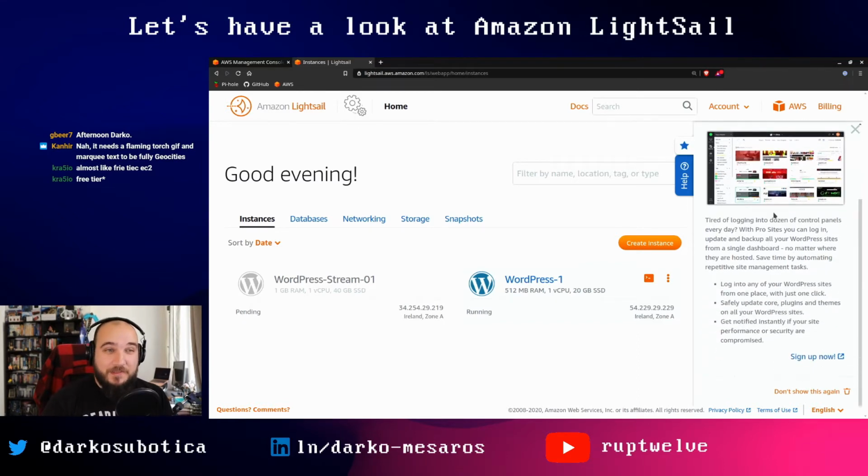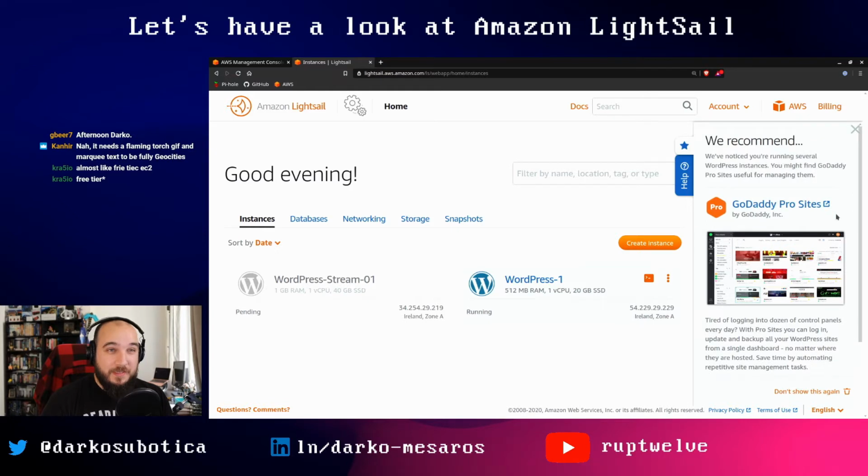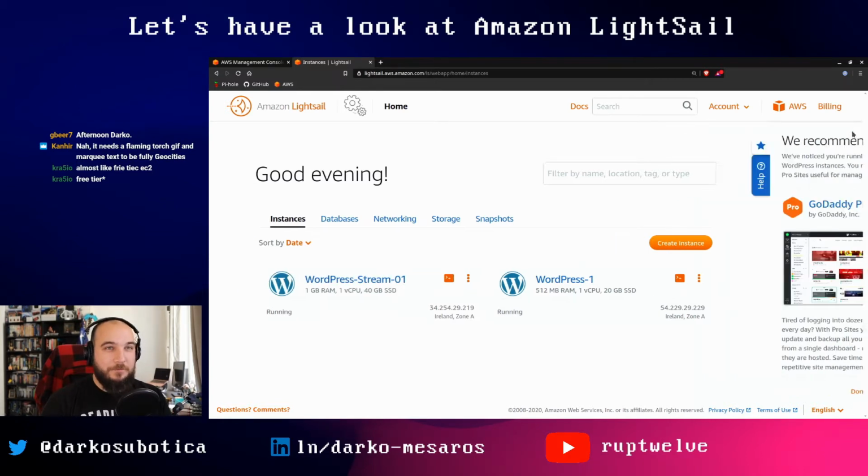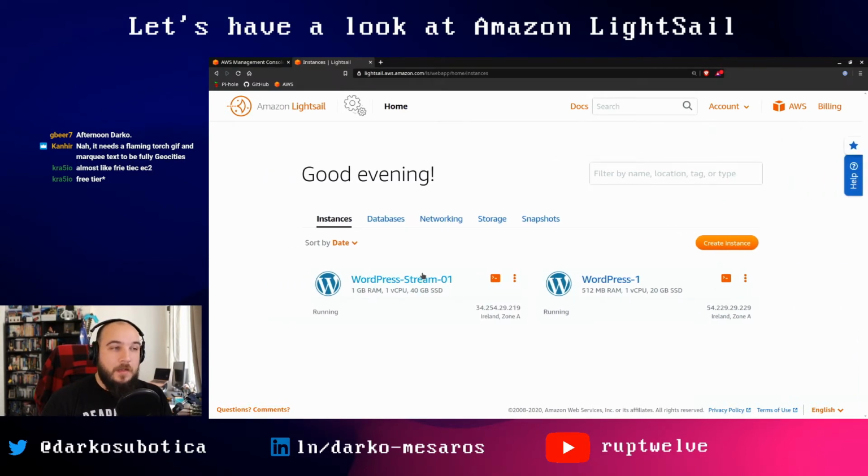Why not? I have not tried it. Is it good or not? So I'm not bashing, I'm not complaining. It's just weird seeing this ad on the AWS console, right? But okay, it's 2020. So let's close this off. I don't need this. Now you can see that this is running.